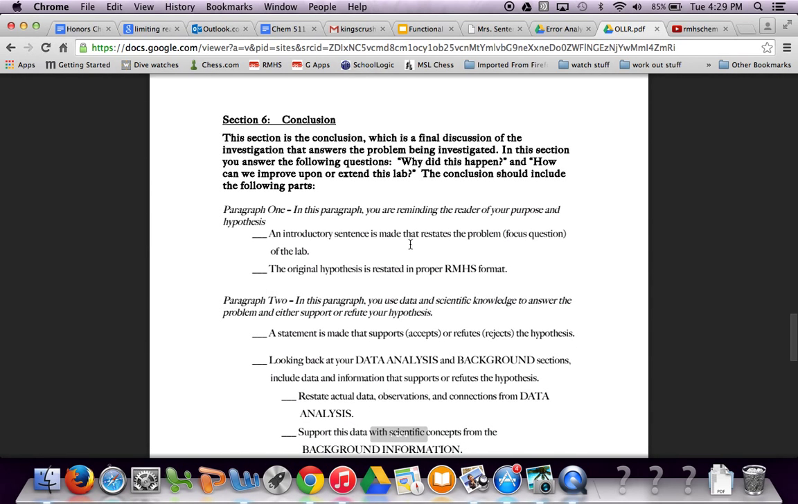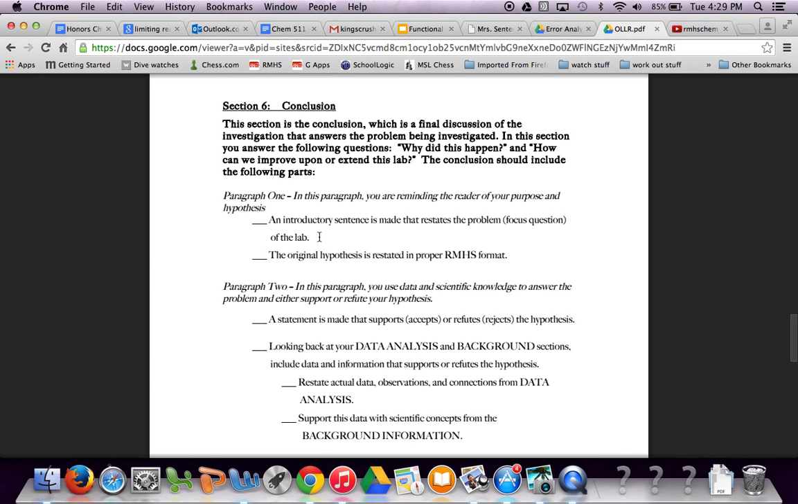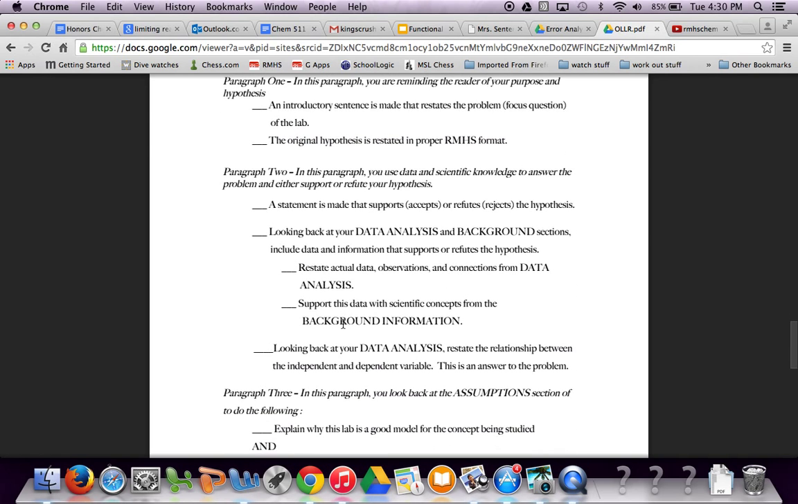Lastly, you've got your conclusion. Nearly everything in your conclusion is already done for you. You just got to go back to your lab report at the very top and copy and paste. There's only a few things that you need to really add to it. Look at this, paragraph 1. Restate the problem. Go up to copy and paste your problem. Restate your hypothesis.